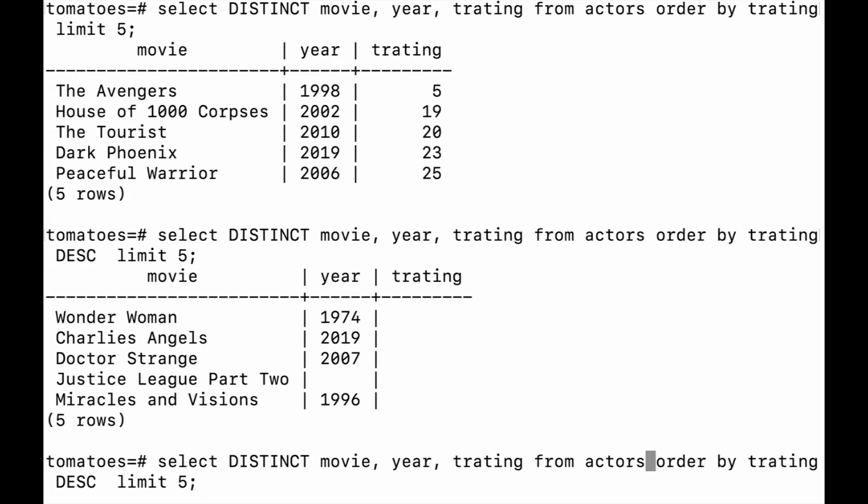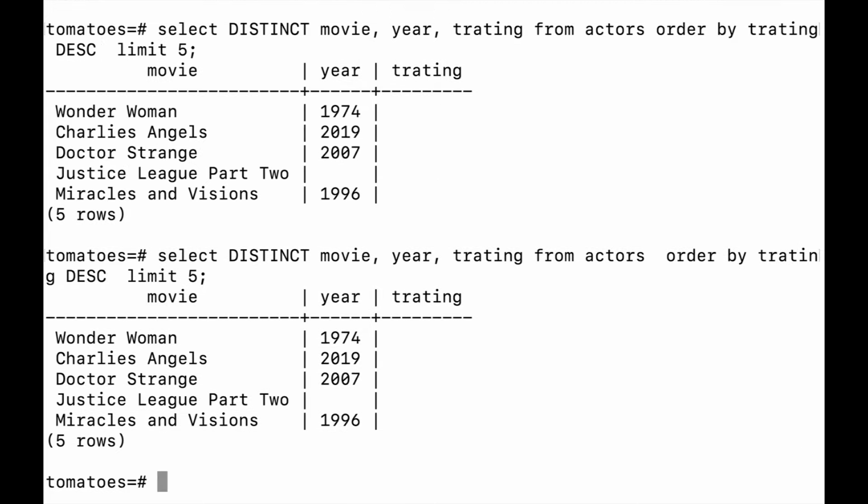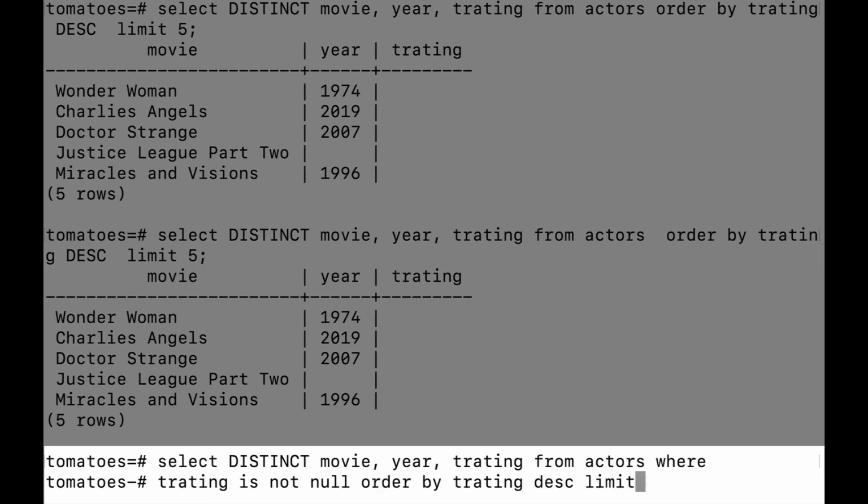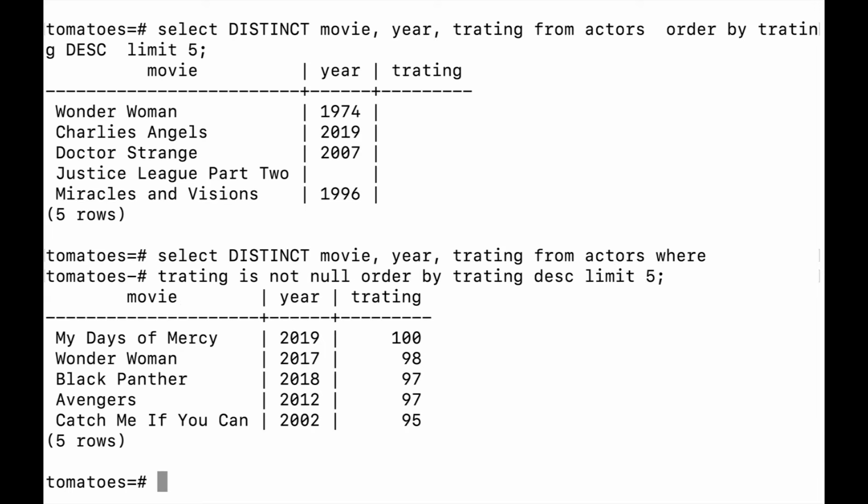So that would be here, from actors, and we're going to add a where clause. Whoops, I screwed up. Let me just back up here. And then I'm going to add a where. And here's where I'm going to say T rating is not null. And there I get them. So we have My Days of Mercy with a T rating of 100, Wonder Woman's Next at 98, and we get Black Panther Avengers at 97, and Catch Me If You Can 95.